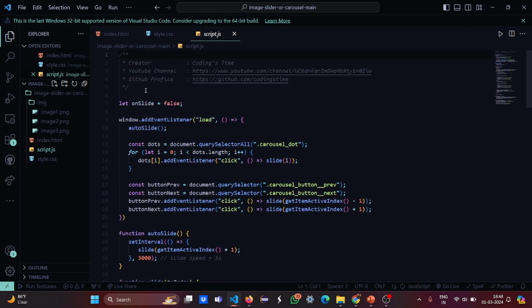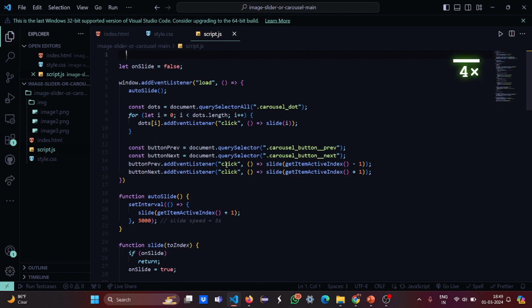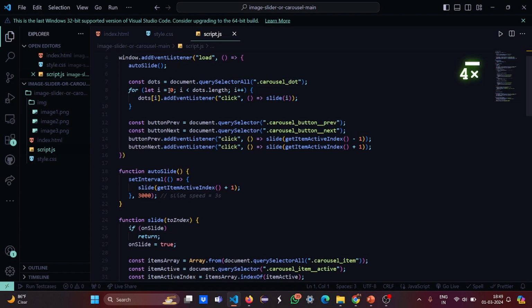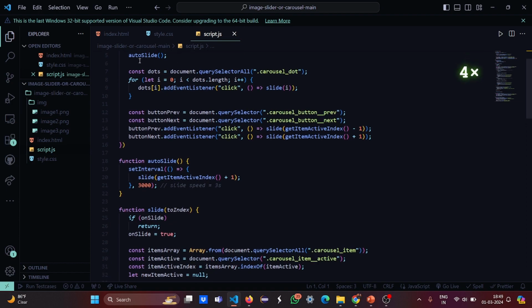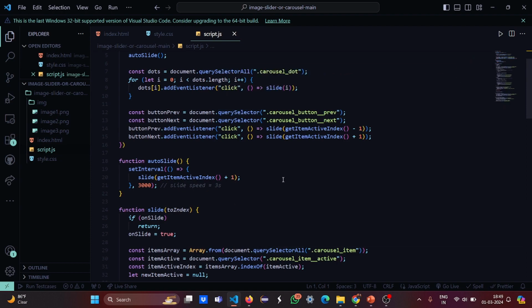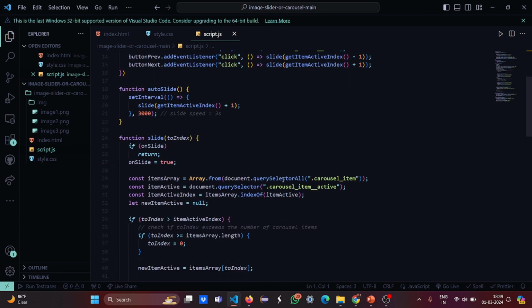script.js. In script.js, all the functionalities are mentioned. We have a let onSlide that is false. Then we are going to load the auto slides. Then this is a loop which runs and the click events are listed. Then you're going to change the index by -1 when you move to the left, and +1 when you move to the right. This is the slide speed, which is 3 seconds.